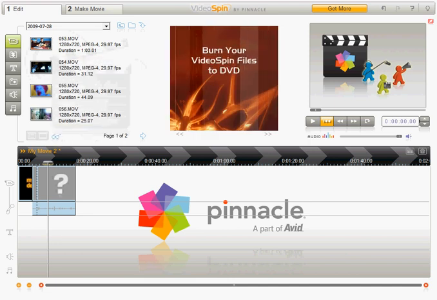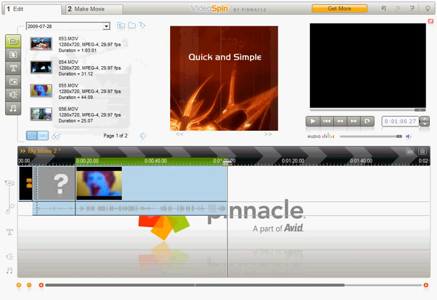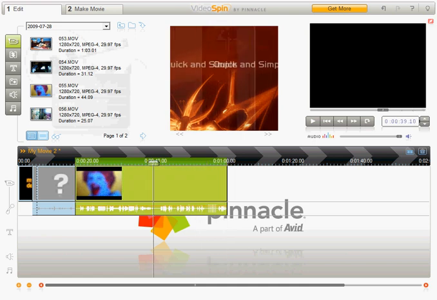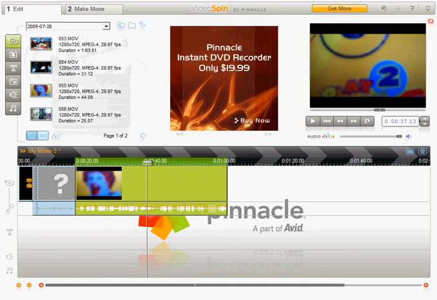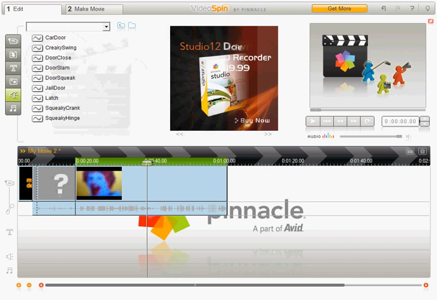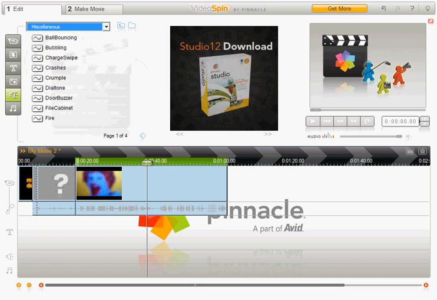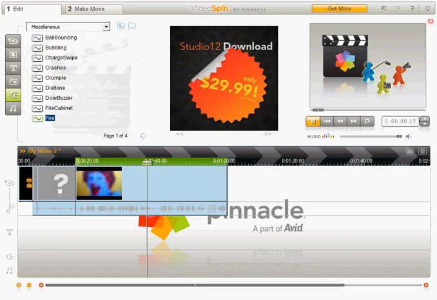say you want to add this Ronald McDonald thing, and it's there, and say you want to add sound effects, you go here and click there, then you go by whatever you want. Like miscellaneous, and then fire, say.